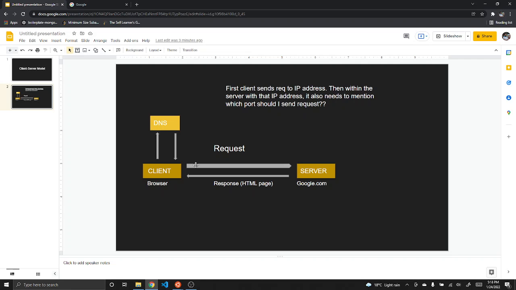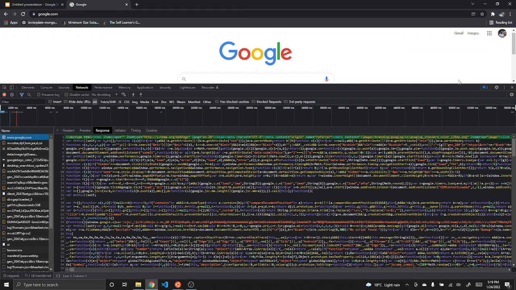Just a wrap up. The client wants to make a request to google.com. It doesn't know what google.com is. It needs to know the IP address. The IP address is asked from DNS. DNS gives me the IP address. Then I make a request using some protocol. That protocol has a pre-decided port number. The server gets the request. It says, okay, I need to give you the response. In response, it gives me an HTML page. My browser reads the HTML page and renders it as a UI so that I can finally see it, right?